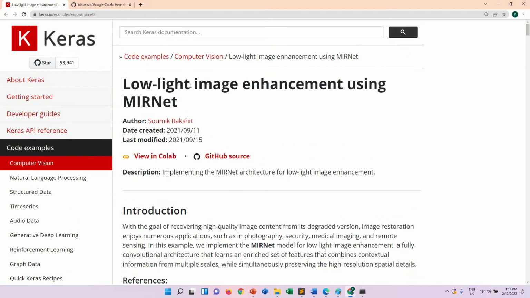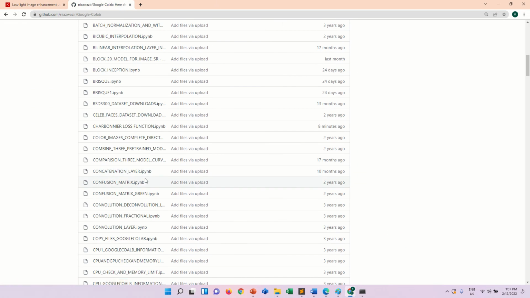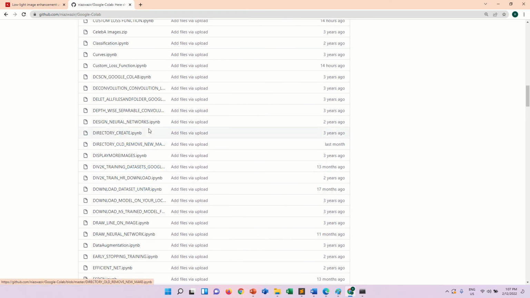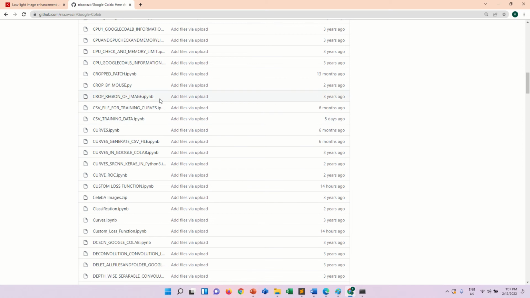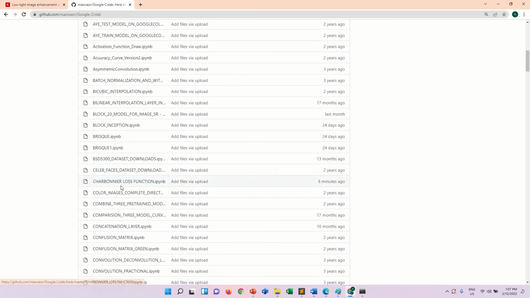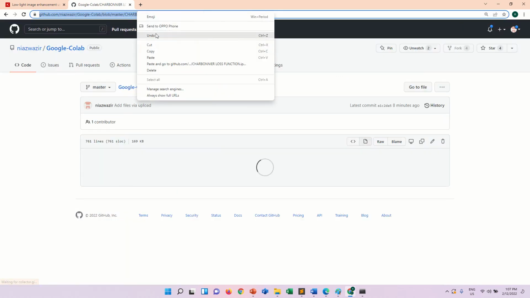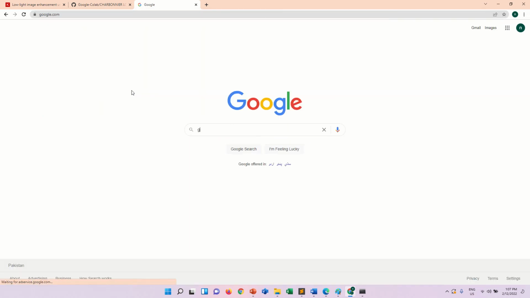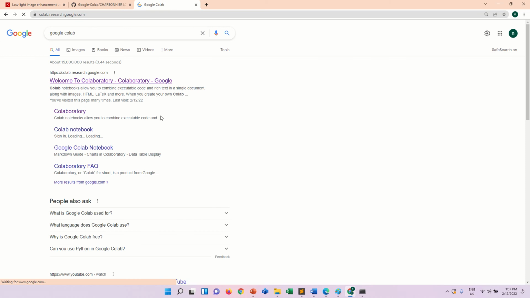So on this side, the model is available, and you can open my repository on the Charbonnier loss function. So here you can see this is my Charbonnier loss function available. So you can open this repository and copy and paste it in a Google Colab. So you can paste it in a Google Colab.